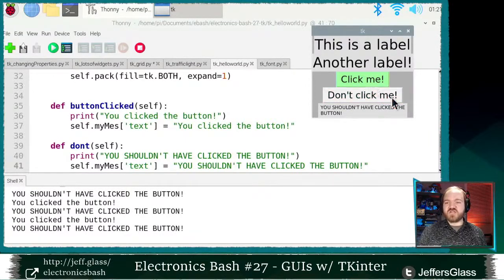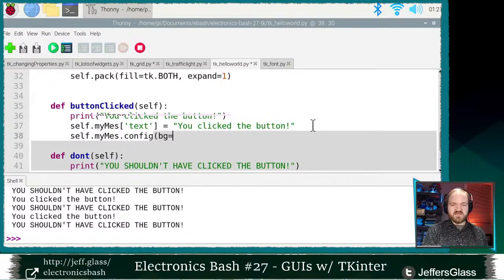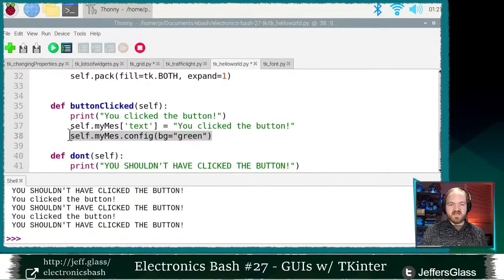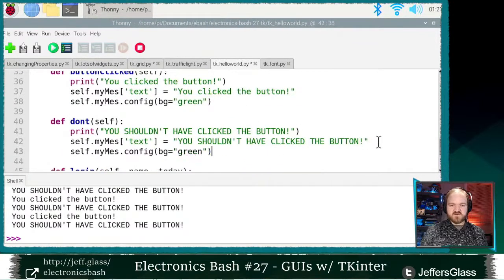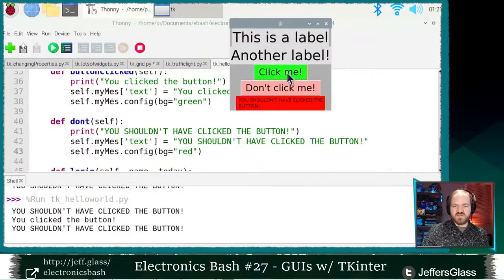We could have these functions maybe change the background color of some of these other objects. So we could say self.mymess.config bg equals green when they clicked the button. And with a little magic of copy paste, we'll say background equals red when they should not have clicked the button. Don't click me, click me, don't click me, click me.